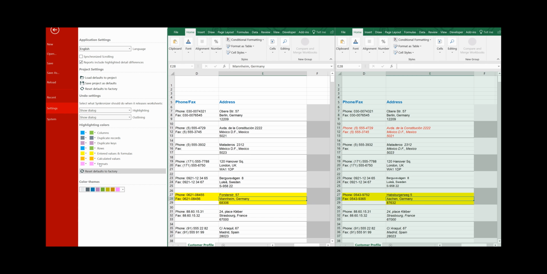That's it, how to adjust and work with the color coding and the highlighting.